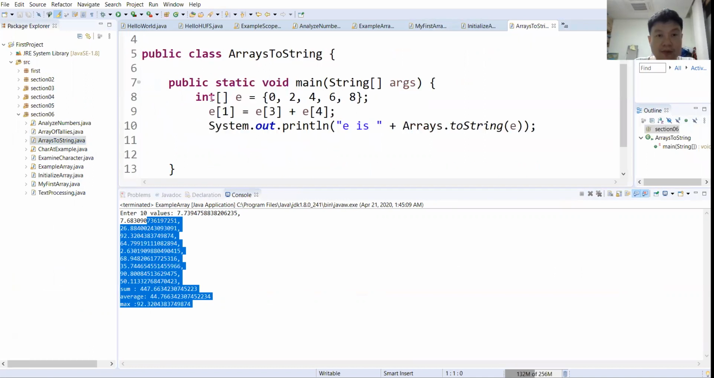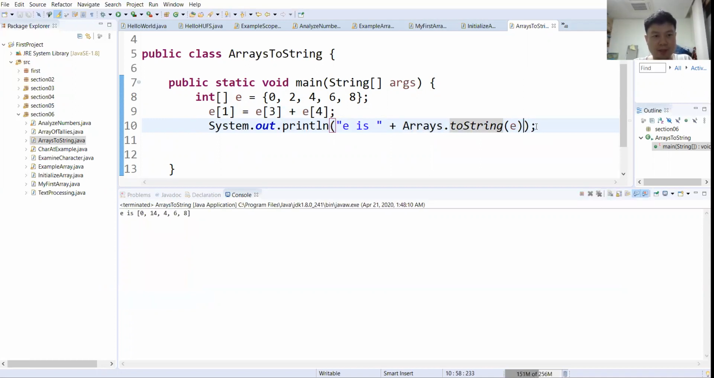So we have this e as 0, 2, 4, 6, 8, and then I update the element at index 1 to equal the element at index 3 plus index 4. So I would like to use Arrays.toString and just print the result. Yep. So e is 0, 14, 4, 6, and 8.